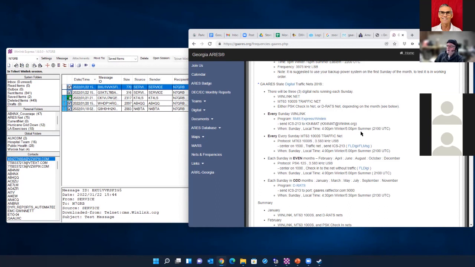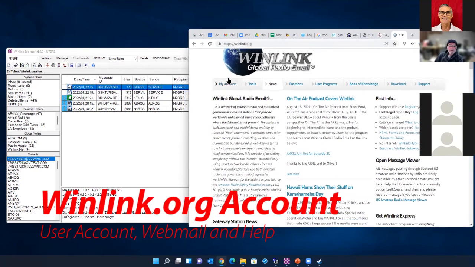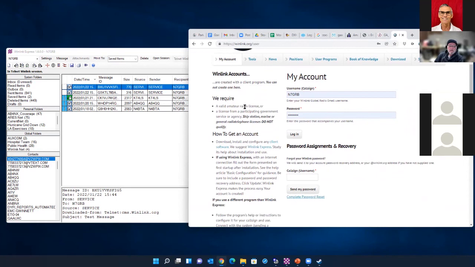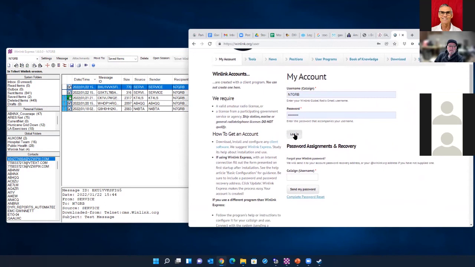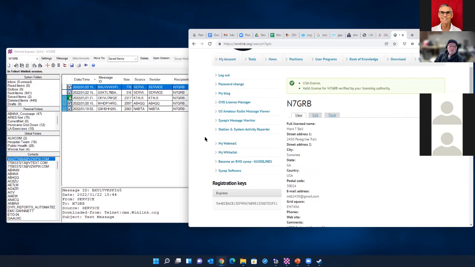Okay, so we've gone through creating and sending a Winlink check-in form, and you know about the schedules for the Georgia ARIES net. I am now going to go to the winlink.org page, where there's a menu for my account. I have my web browser set up to pre-fill my information, but I'm going to log into my account, N7GRB.